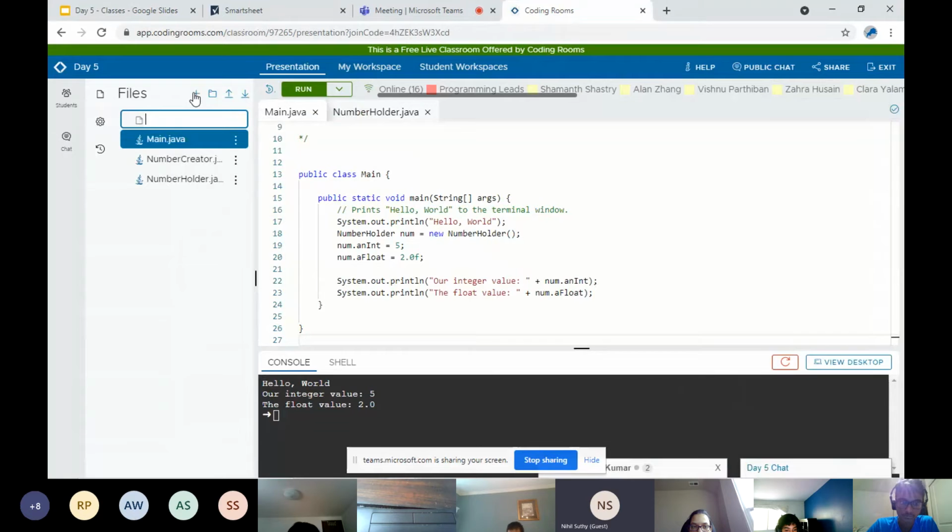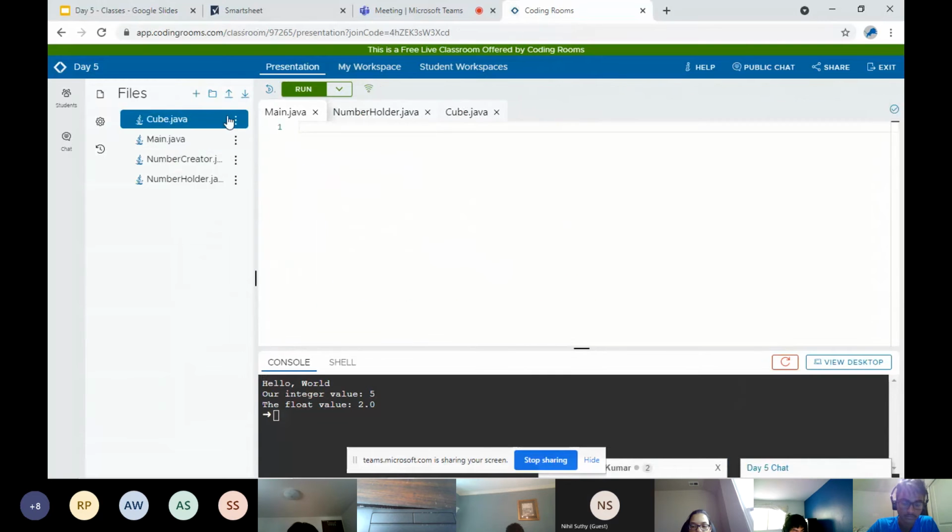So let me create a new file called cube.java. And now we have our new class made, our new file made over here. We want to declare a new class called cube. What we have to do is use a modifier, public class, and then we create the name cube. We obviously include our curly brackets, and we've now created our new class.